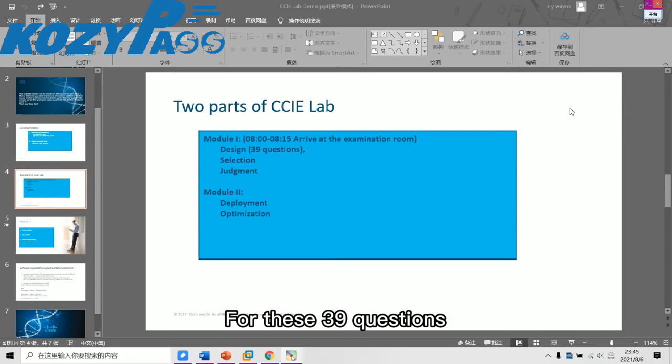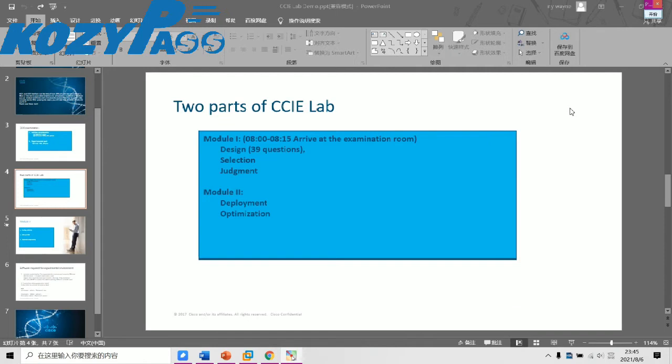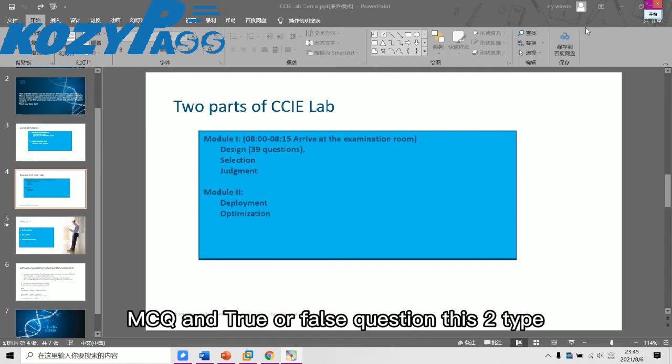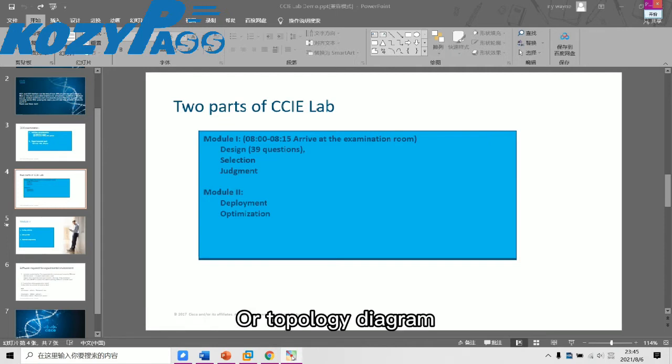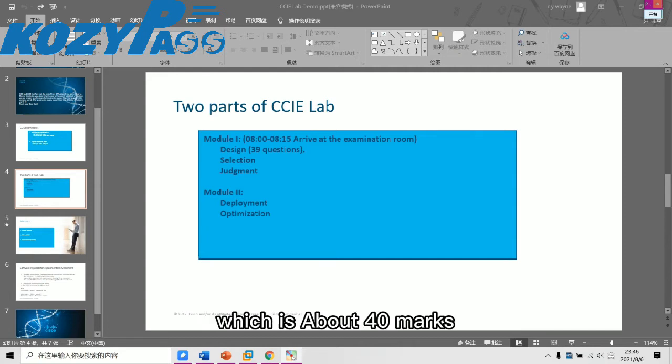These 39 questions involve multiple choice questions, MCQ, and true or false questions, these two types, or topology diagrams. This portion mainly focuses on MCQ and true or false questions. 39 questions, 39 marks. But Cisco didn't mention the mark of each question. We can consider it one question, one mark. So it is 39 marks, which is about 40 marks. That's all about Module 1.